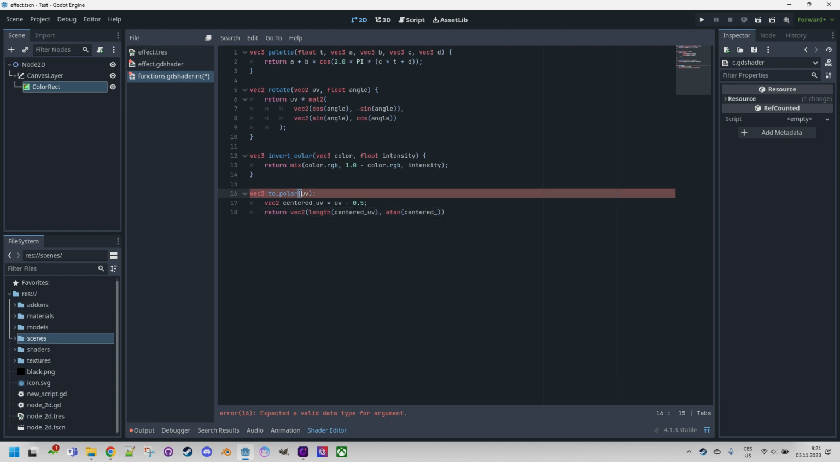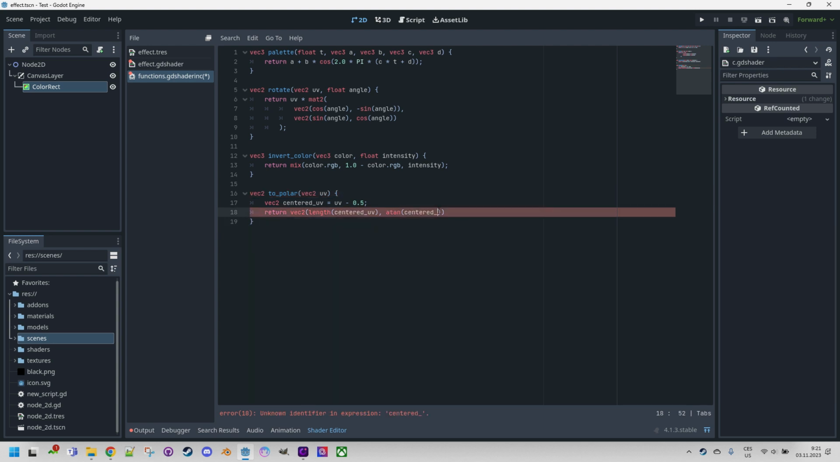Yeah, of course, this is not GDScript. I need to specify the type back. Now the error should be gone. And this is not a GDScript, sorry. Brackets. Curly brackets. That's better. UV Y and centered UV. Now the code completion works. Good. I think this is everything we need for the coordinates conversion.